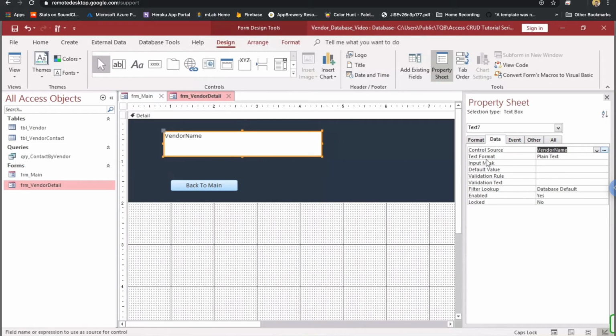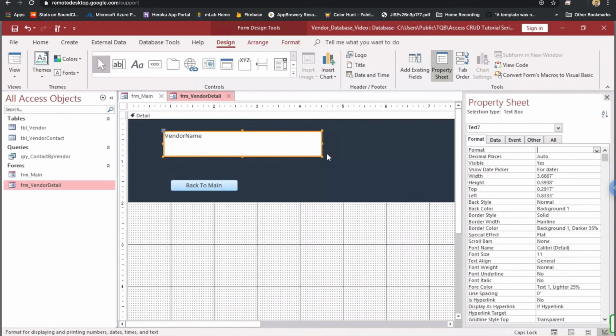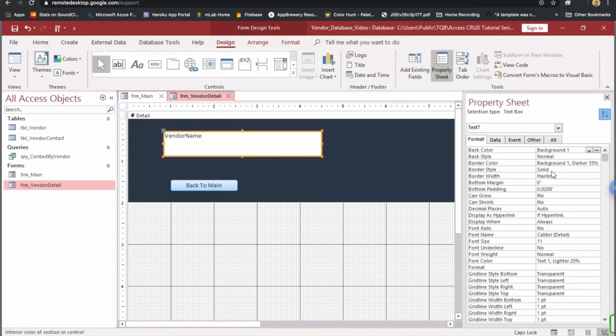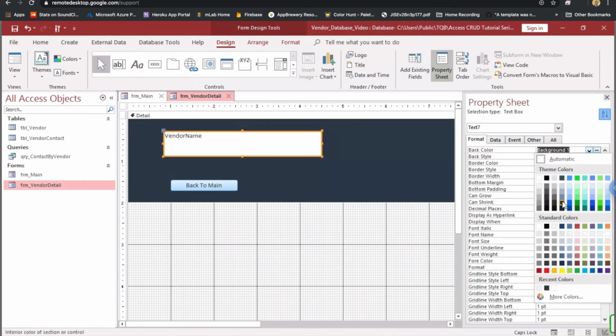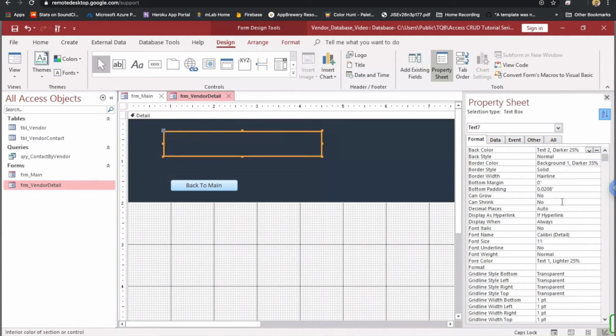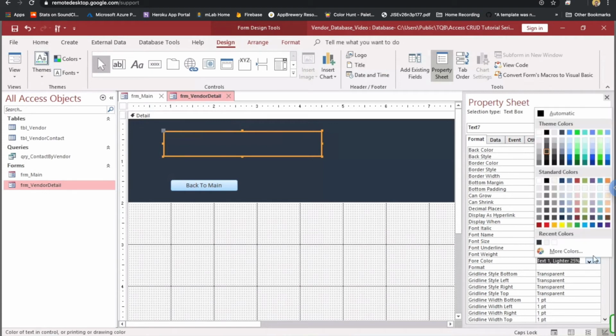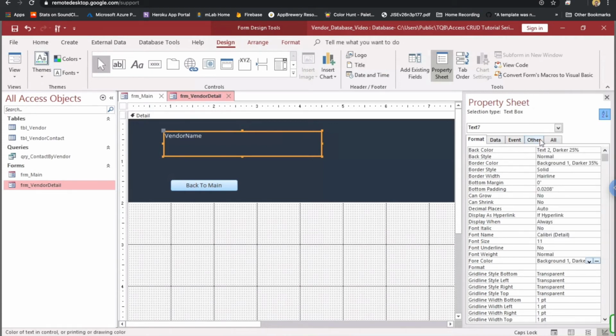And then what I want to do is do some formatting here. I want this vendor name to show up with a background just like the blue background here. And then I want the font, of course, to be white. I don't want a border around it. And so in order to do that, let me go to format. Let me sort everything. So the back color needs to be the same as the rectangle color, which is this dark blue. And now since we can't see our text, we need to change the fore color on that. And that's going to be this color here.